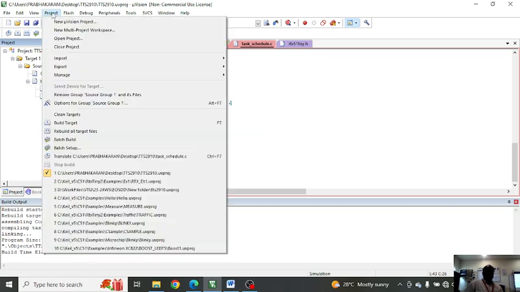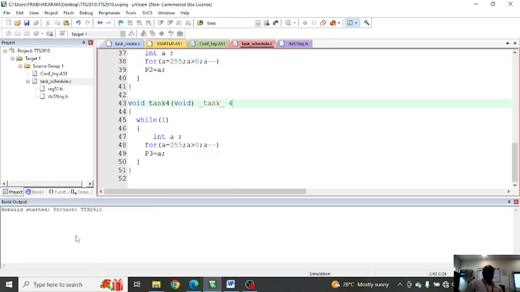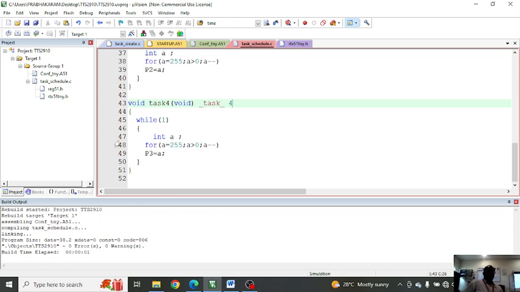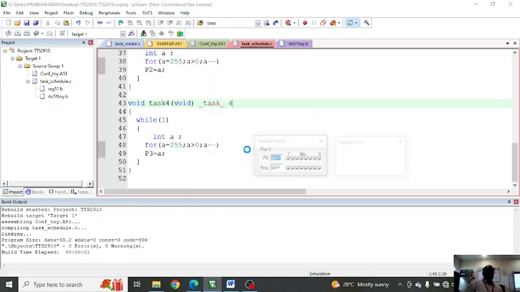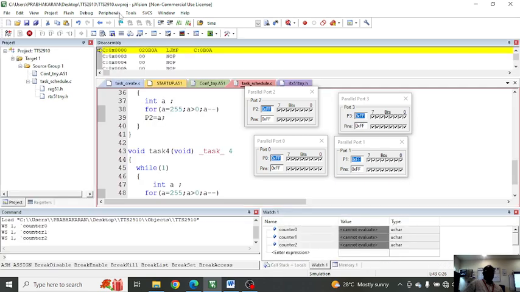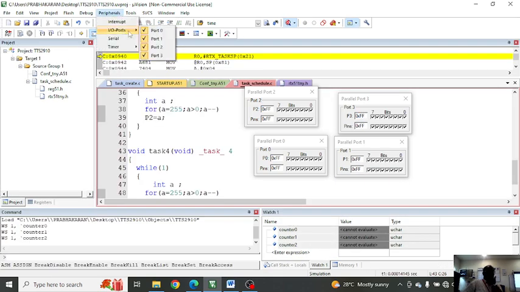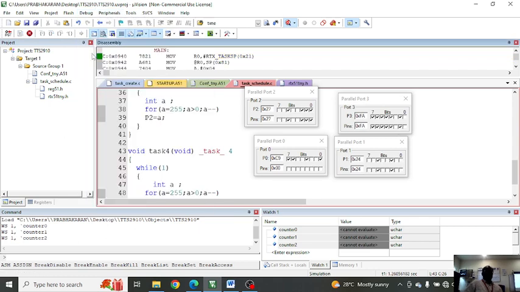Then you can go to Project, Rebuild all target files. Then go to Debug, Start or Stop Debug. Then go to Peripherals, I/O Ports, and open all ports, because we need 4 ports, right? Port 0, port 1, port 2, port 3. So open all ports, then go to Debug, then give Run.